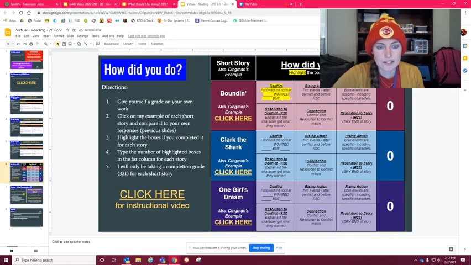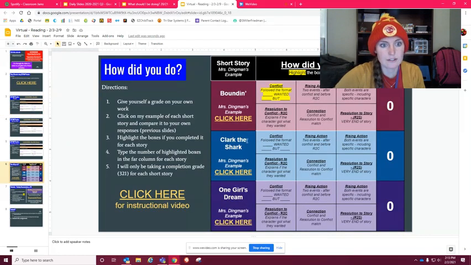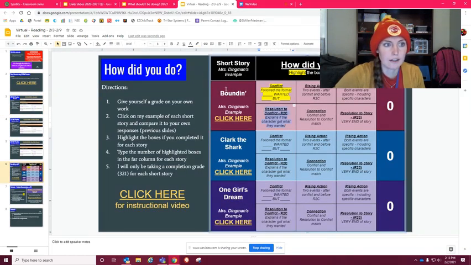All right, then you have rising action or resolution. I don't care which order you go in, but you're going to do that for each thing. So if on bound-in you have the resolution to the conflict and it explains that the character got what they wanted, you would check and come back here and go, okay, it does, then you would highlight it just like this again.